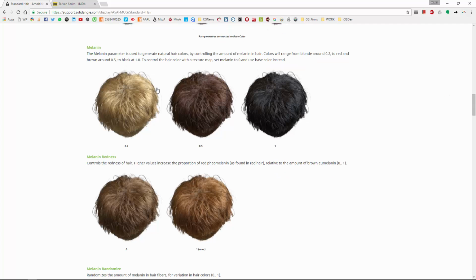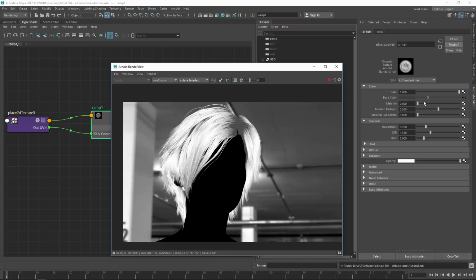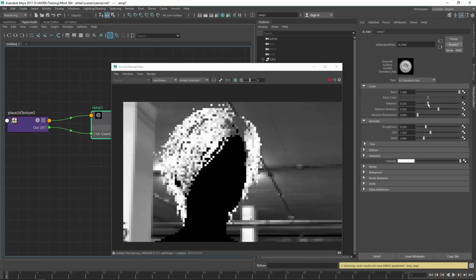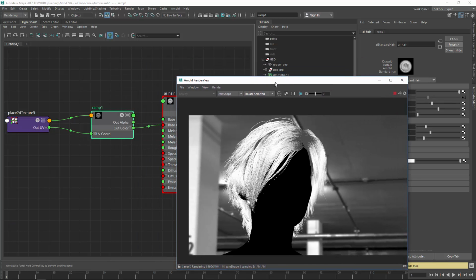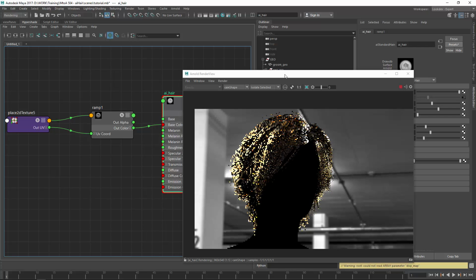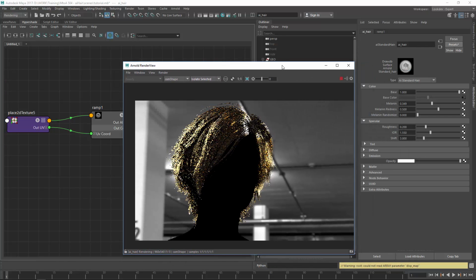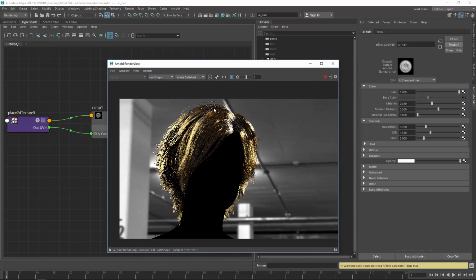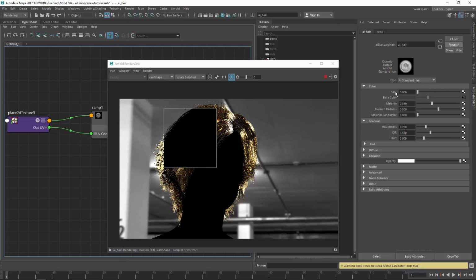So these are melanin values. You can read what they are, and if you want dark black hair, it's a value of 1, and the more you go toward 0, the brighter it gets, and then at some point it becomes red. You also have control to change the redness as well. I can't really isolate that color, but anyway, let's just choose this and see what we get.